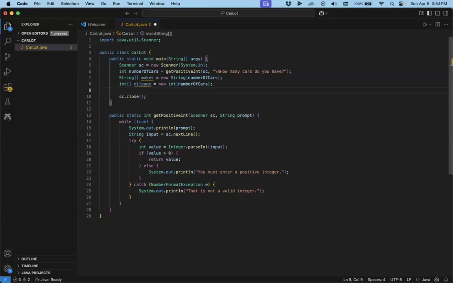So let's do a little for loop here to capture the inputs. So we're going to say for integer I equals 0. We'll start at 0. I will do the for loop as long as I is less than number of cars, and we'll do it one at a time.